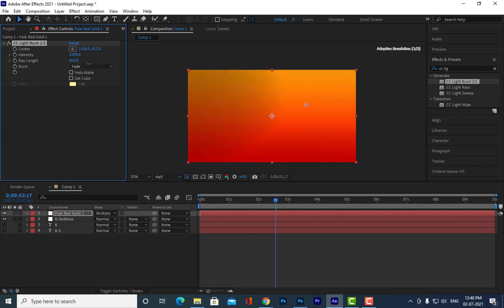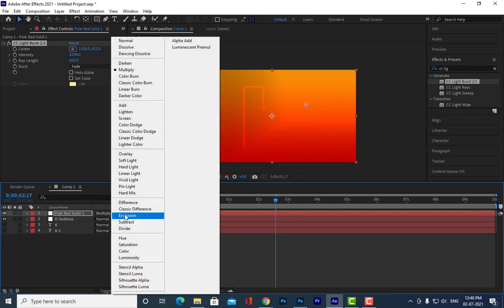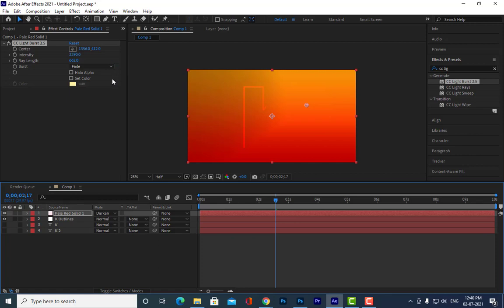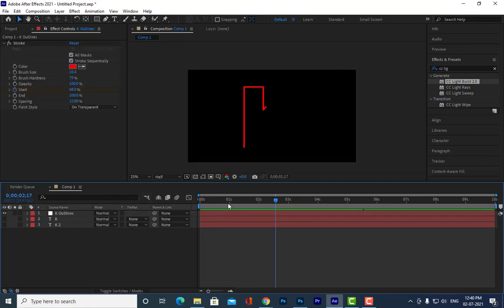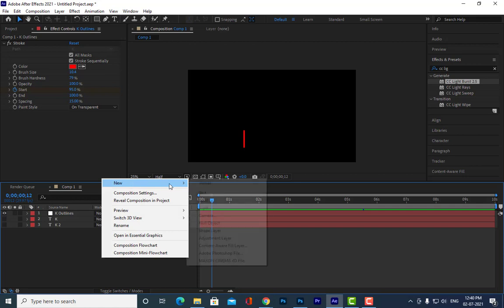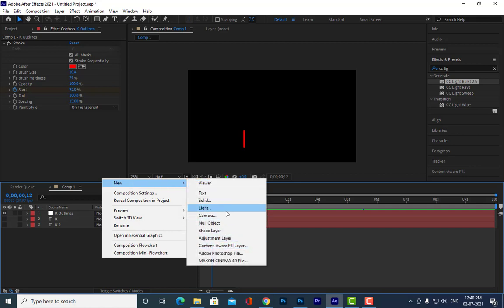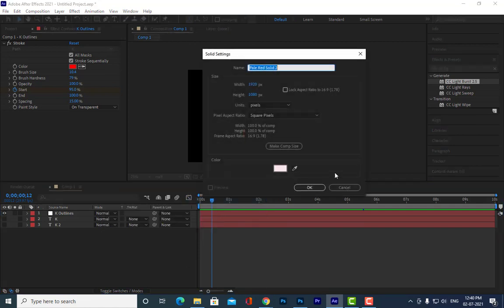Even though it is milder, it is coming actually. A mild change we are able to see, but the only problem is it's not actually removing this background color. So let me do one thing. One minute, let me create a solid layer.